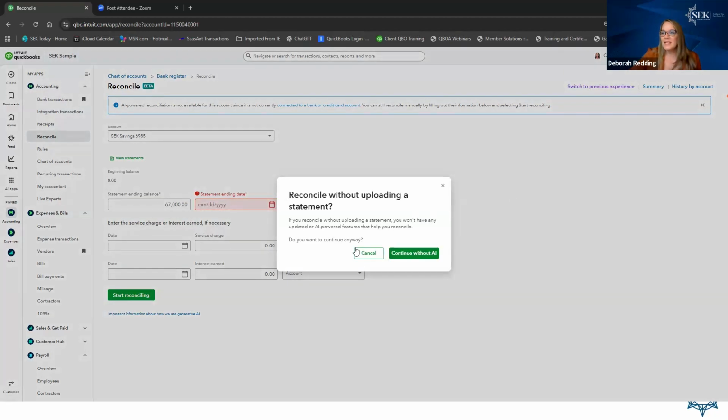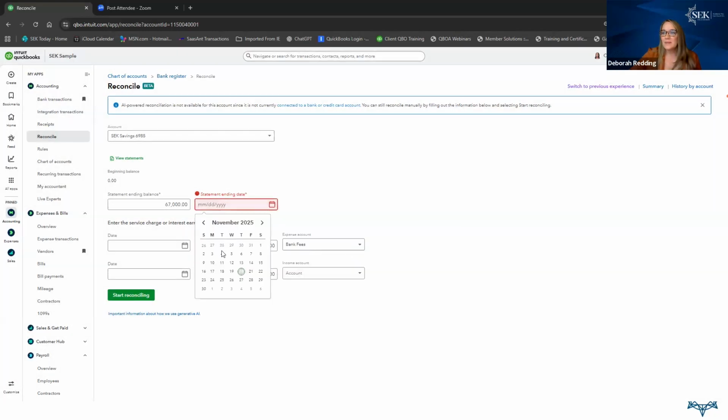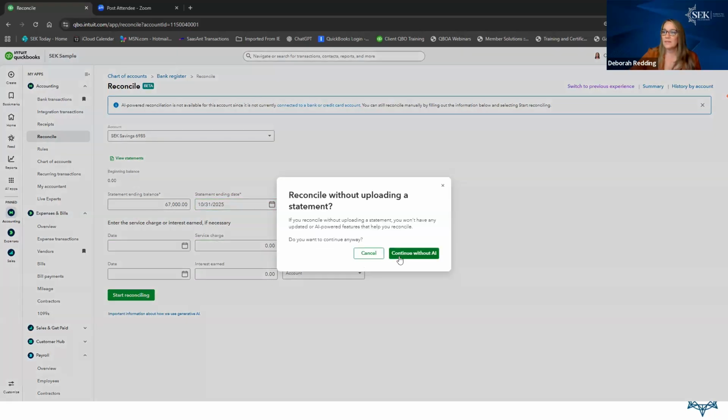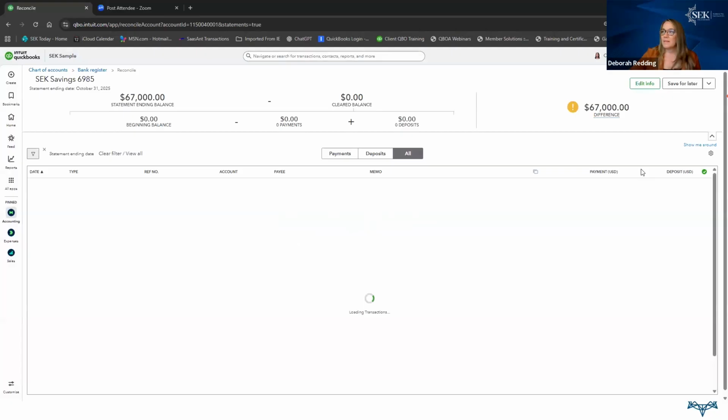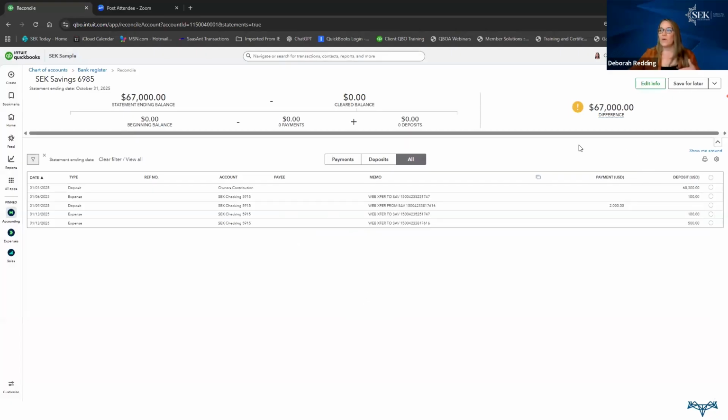See here, put our ending date in here of October 31st. And then again, any service charges or interest, and you want to start reconciling. So in this scenario, our bank is not connected to QuickBooks Online, so nothing is checked off. So in this scenario, it kind of mirrors your desktop version.